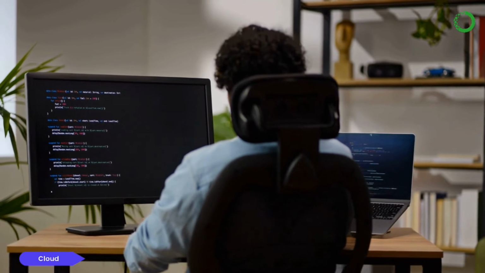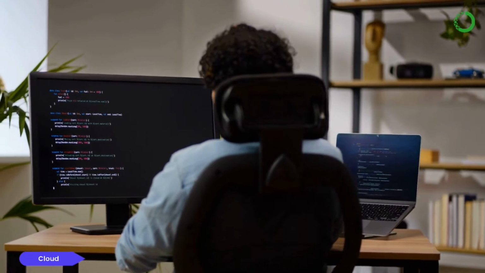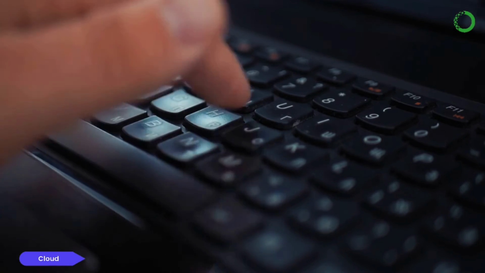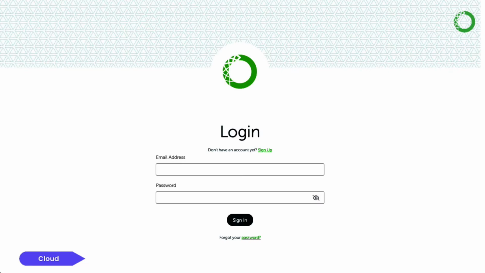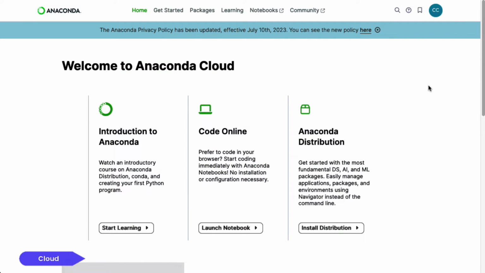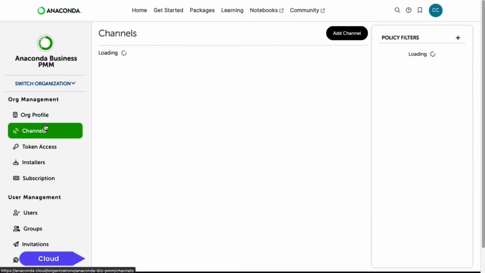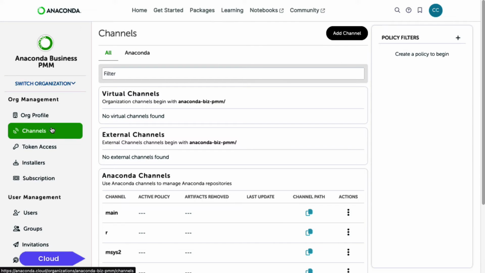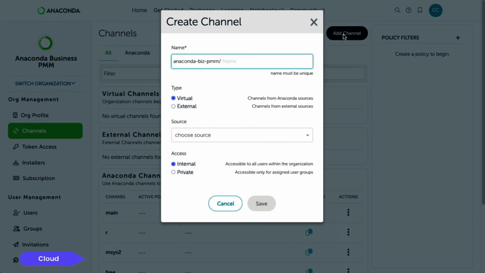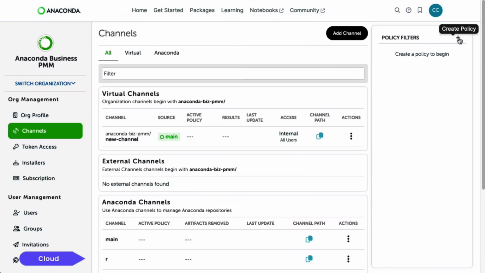We'll begin with channels. Channels connect you to thousands of the most popular data science and machine learning packages available today. Business tier customers can manage package distribution across their organization by using custom channels. You can also create external channels that point to third-party repositories, such as Conda Forge. Using channels, you can give your users access only to the approved software packages they need.